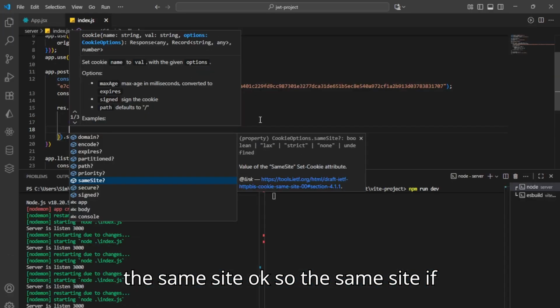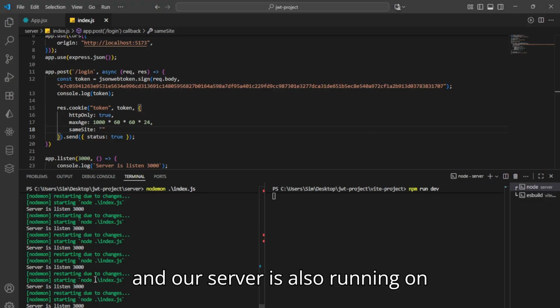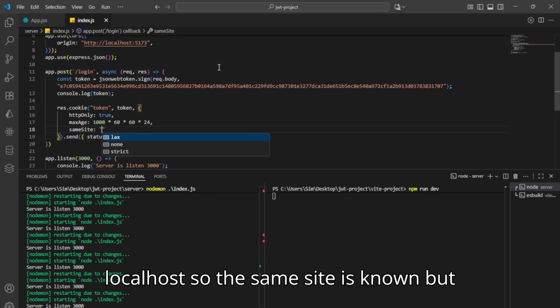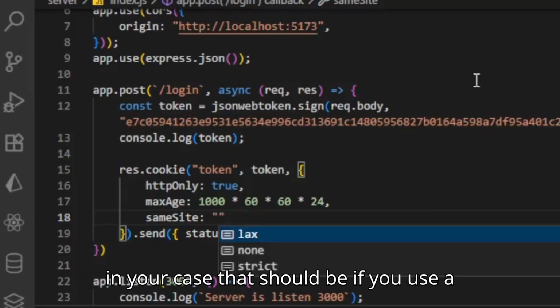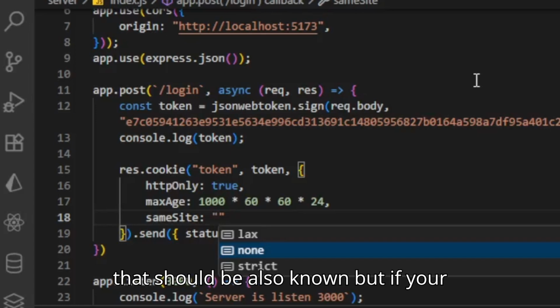Okay, so the same site, if you take a look, is on localhost, and our server is also running on localhost, so the same site is known. But in your case, if you use a subdomain, then that should also be known.